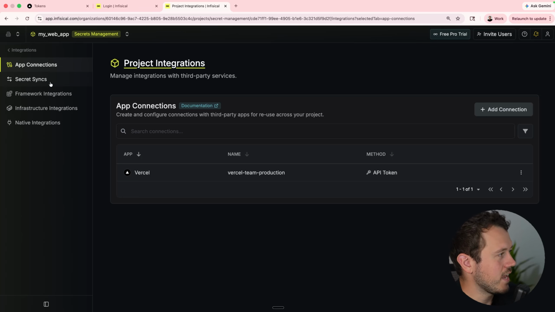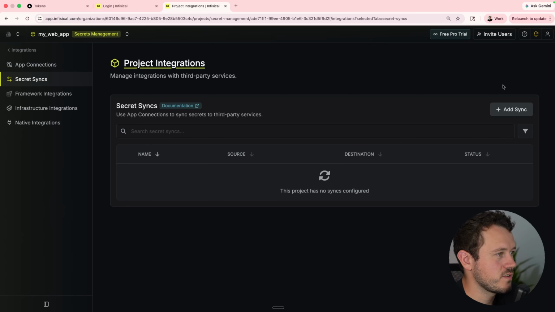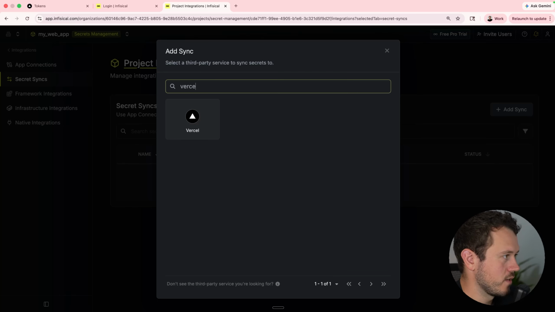So now we will create a secret sync, which is the core of this whole setup. This is a one-way sync from Infisical, your central source of truth, to your Vercel project environment. So whenever you change that secret in Infisical, it gets pushed out to Vercel. So we've clicked secret syncs. We're going to click add sync. Once again, we select Vercel.